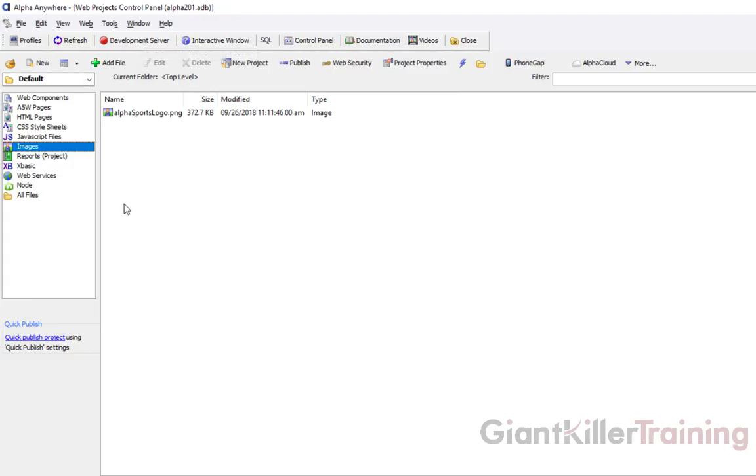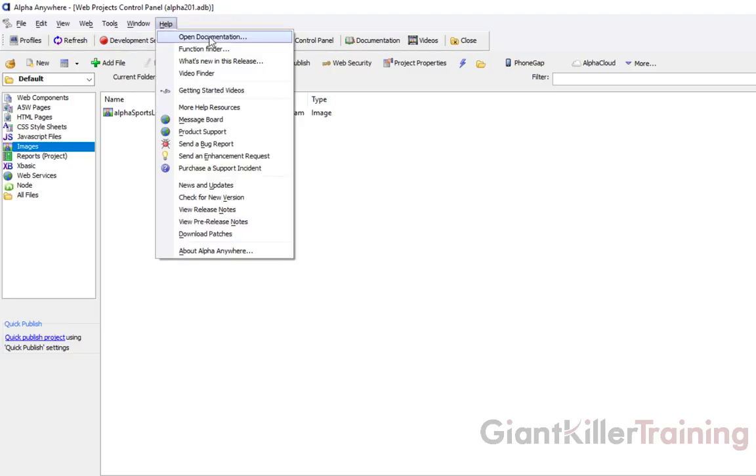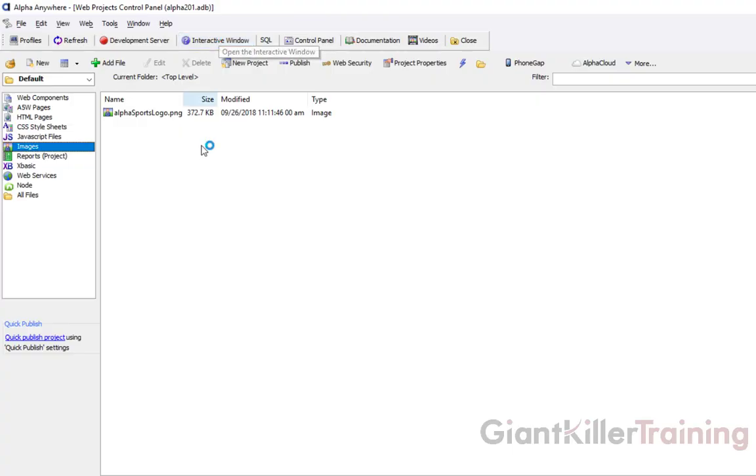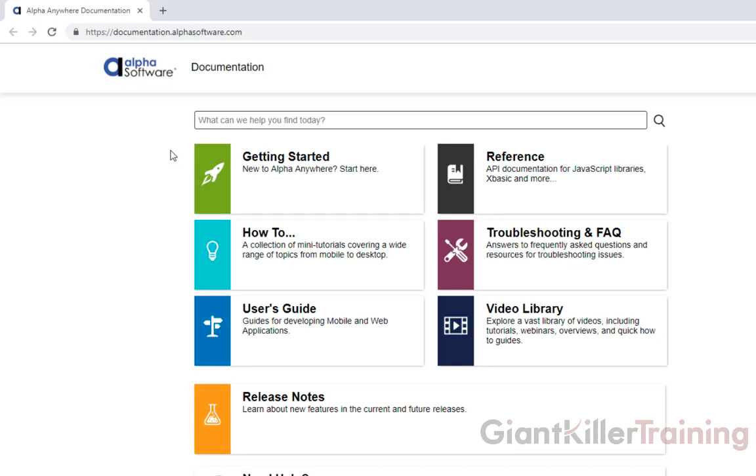One other important one I want to highlight while we're here is the help system. If you click here and go to Open Documentation, that will launch your default web browser and take you directly to the Alpha documentation site. This is your primary location for all help information. In here is curated information, all the latest and greatest information is available to you about Alpha, including how-tos, user guides, our video library, and release notes, which have all the detailed information on there.